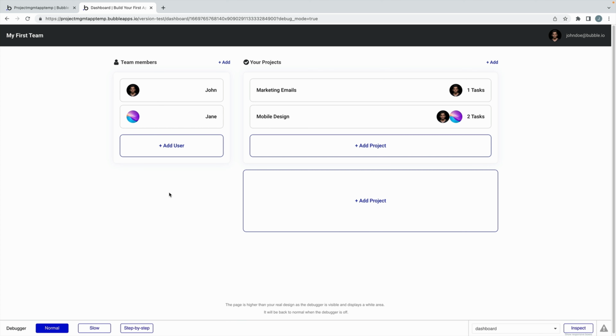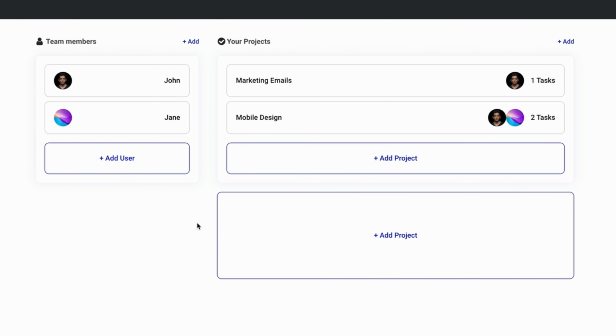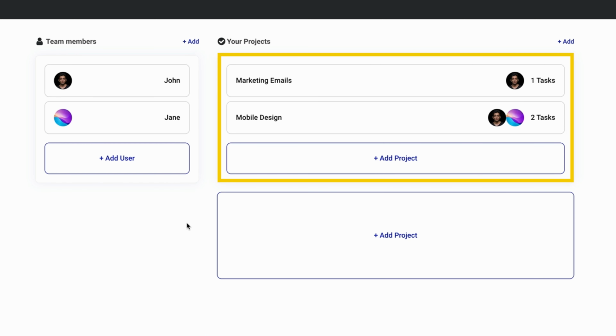It also provides an excellent opportunity to check that all your permissions and privacy rules are in place before you go live. So let's see what this looks like, starting with the dashboard page. If we open the dashboard for a team with no projects, we'd want the user to add their first project. Instead of seeing an empty repeating group here with no content, it would instead be better for us to show the larger Add Project button. So in a blank state, we'll want this hidden and this shown, and vice versa if there is content.